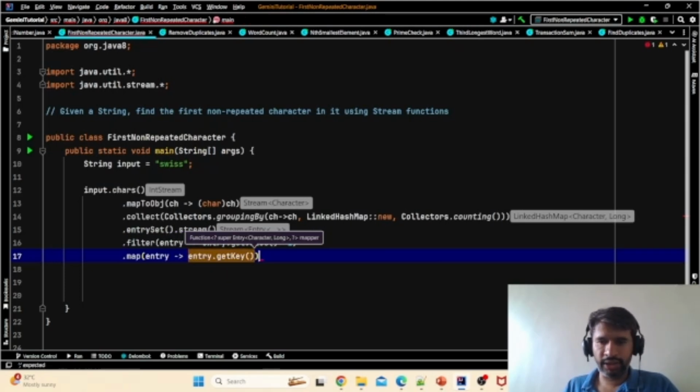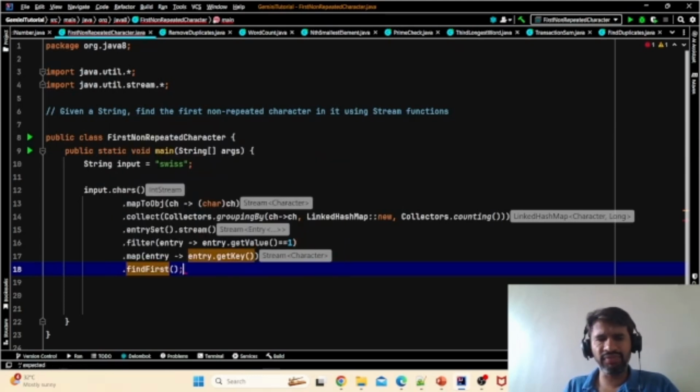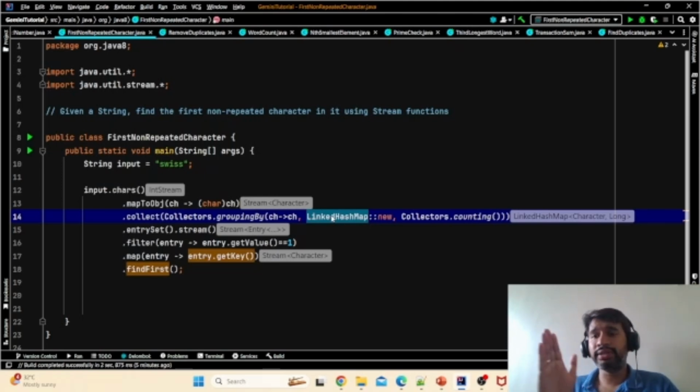Once I got the key, next I have to add a terminal operation: find first. I just need the first one, I don't need anything else. I'll take the character array, group it, and after that I start streaming the map. In the map, I'm checking the first character whose frequency is 1. Since I'm using a linked hash map, order of insertion is managed. So first key will be S, next key will be W, and so on. But in case of hash map or hash set, order is not preserved. This is very much important.